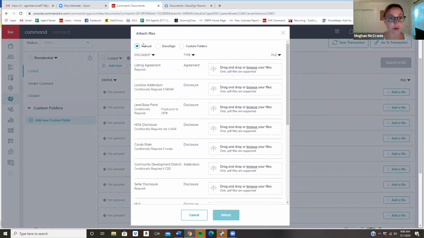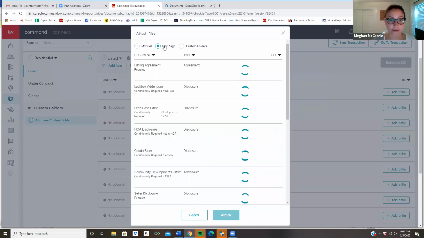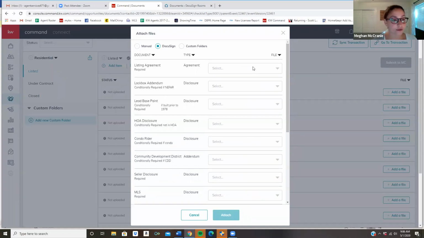So do you want to pull from manually, so upload from your computer? Do you want to pull from Docusign or a custom folder that you might have, okay? So we're going to say Docusign because that's where all of my signed contracts are. And then I'm just going to go through line by line and click on this drop down.